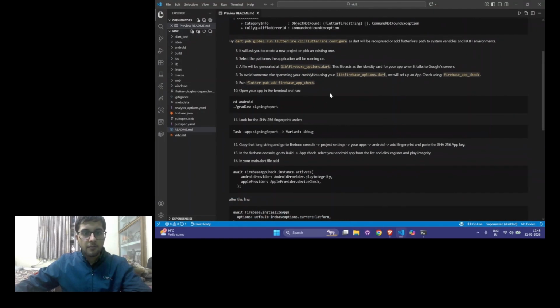So right now, to avoid someone misusing them, we'll set up an app check. Yes. So now we'll be setting up an app check. It will use the Firebase app check dependency. So let us quickly add this dependency.